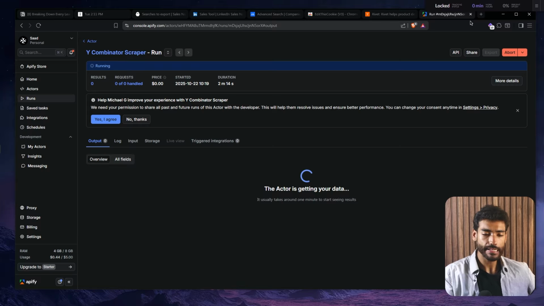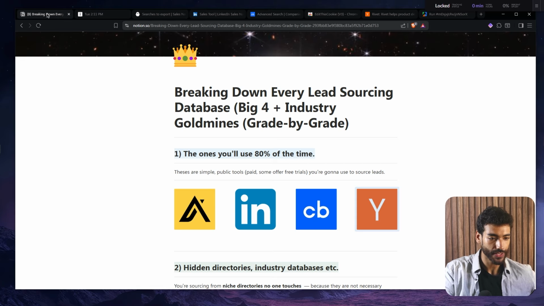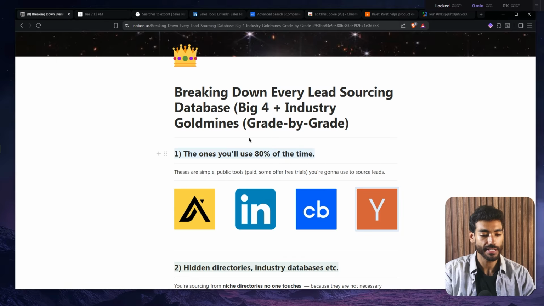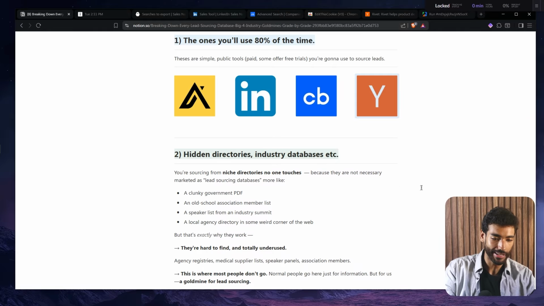And while this is scraping, let's actually talk about the next big thing, which is hidden directories. I don't know how long this video is going to be. It's probably going to be pretty long. So let's talk about hidden directories, and let me just close all these tabs here so we can actually get into it.